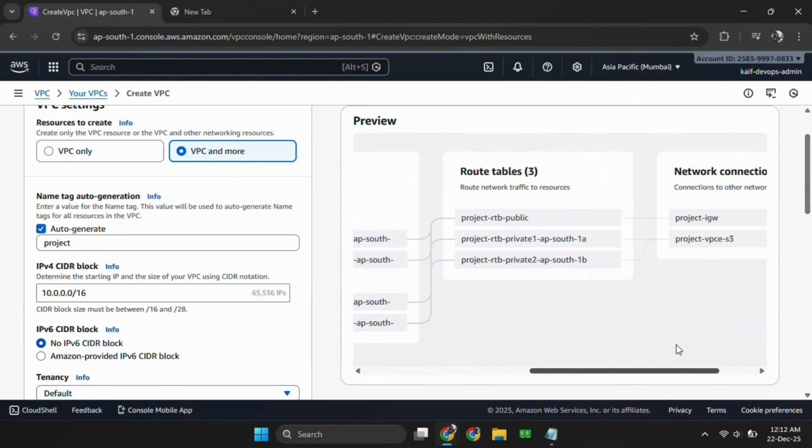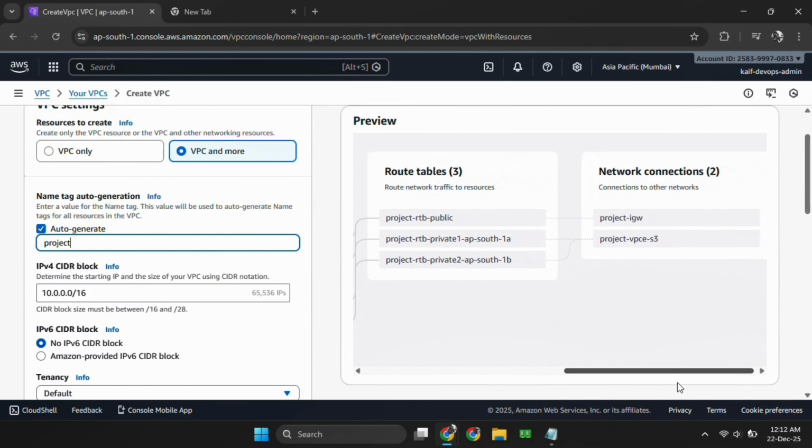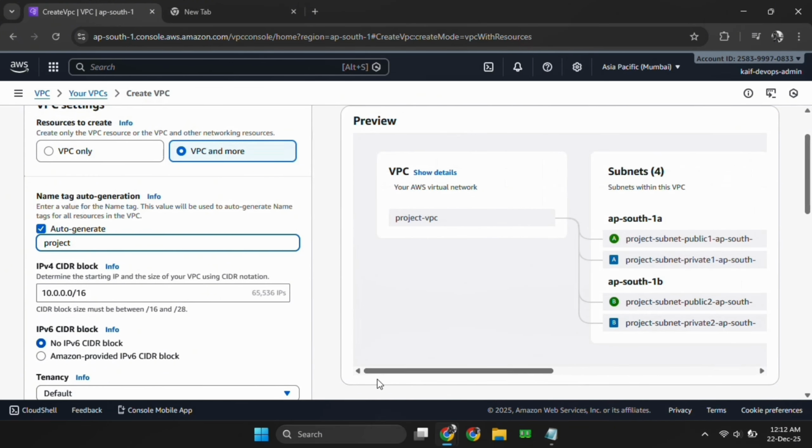That shows 4 subnets within this VPC. I am on the region Asia Pacific Mumbai, so it says AP South 1A and AP South 1B. In that we have public and private subnets in total. Now name your VPC. I am naming it KF Demo VPC.